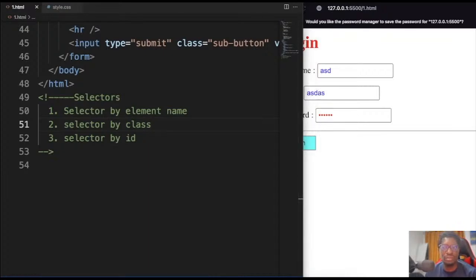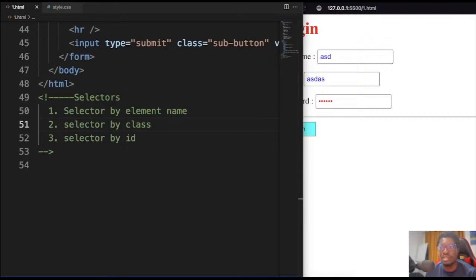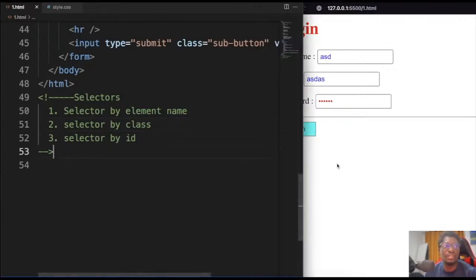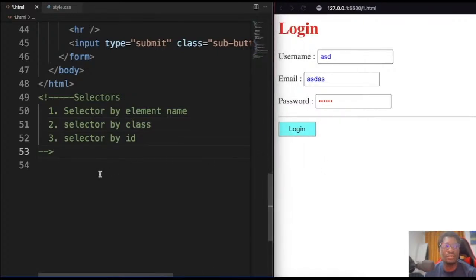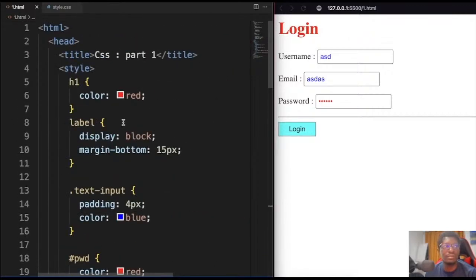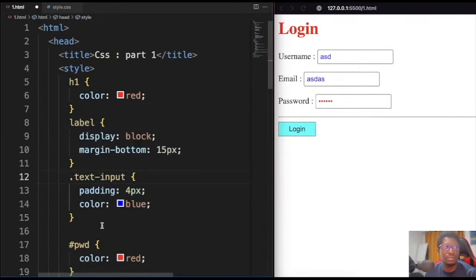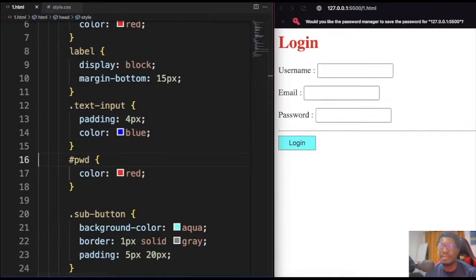We still have more. I will take questions if you have before we move on to the next one. Yes. Okay. Where? In which part? Class and ID. Use the dots and the hash.